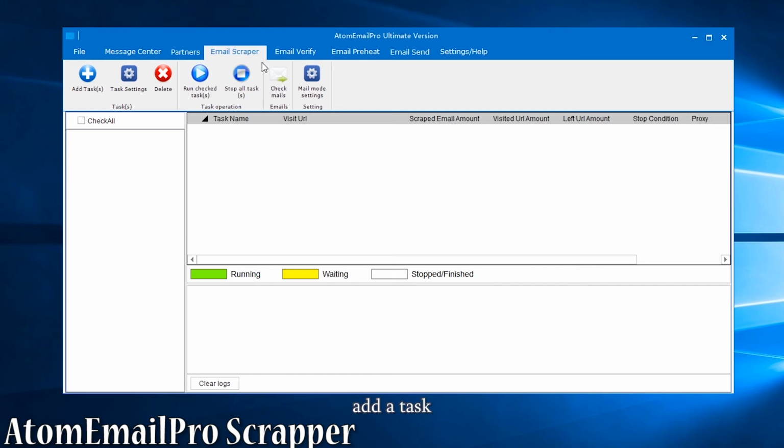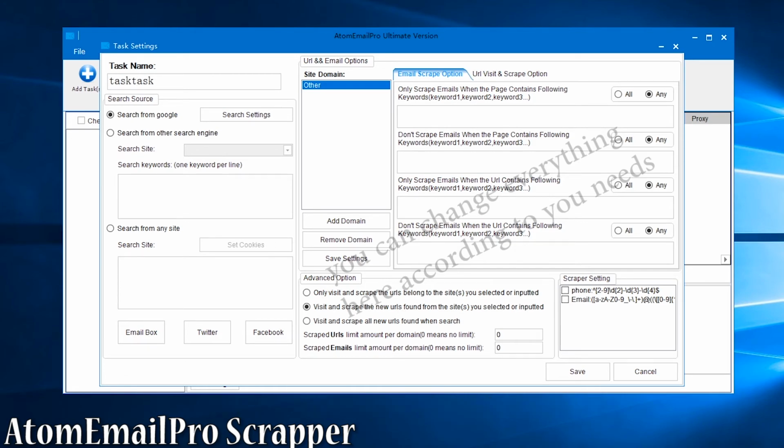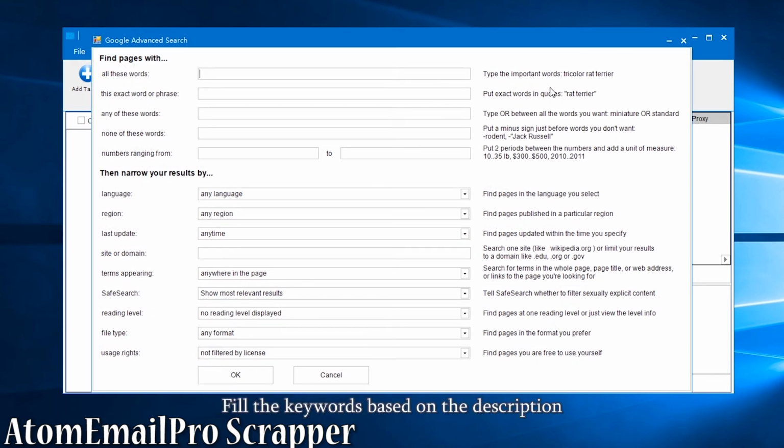Add a task. You can collect thousands of email addresses from any web pages. First method is search from Google. Fill the keywords based on this description. It can increase target accuracy.